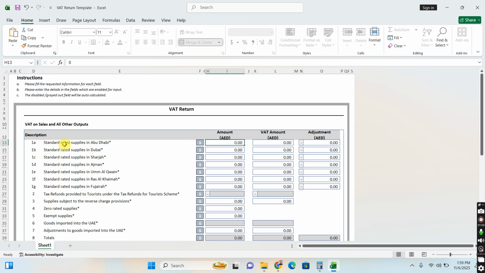First of all, we have to read the instructions. A, please fill the requested information for each field. B, please enter the details in the fields which are enabled for input. The disabled or grayed out fields will be auto calculated. Understand, you need to fill these, you cannot fill the gray ones. It's written in the instructions.